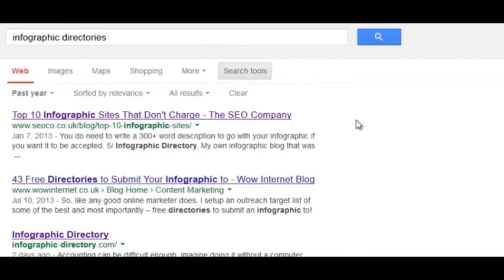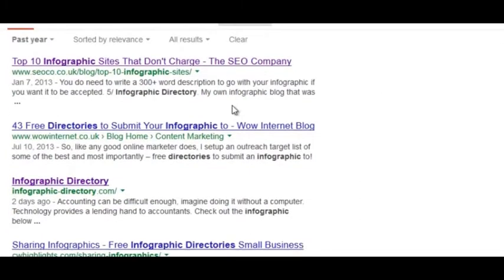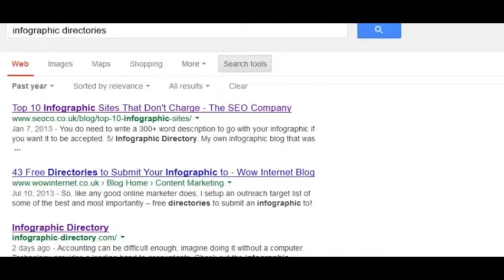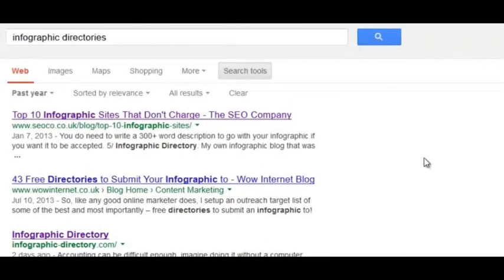Okay, so that limits the results to the past year, so you can make sure that you're not chasing a lot of dead ends of infographic directories that all of a sudden charge money or they are down or whatever. So then you look at some of the recent ones and see which ones work for you, and that's where you can find some more infographics.